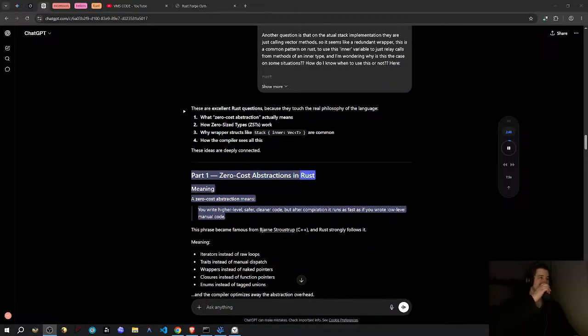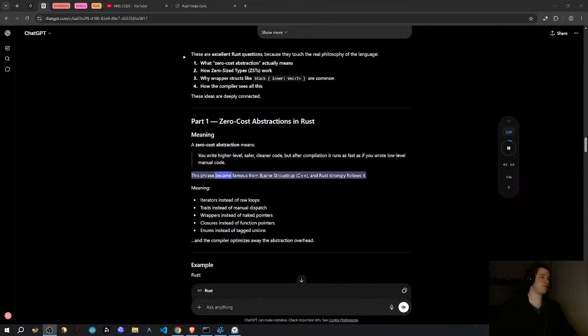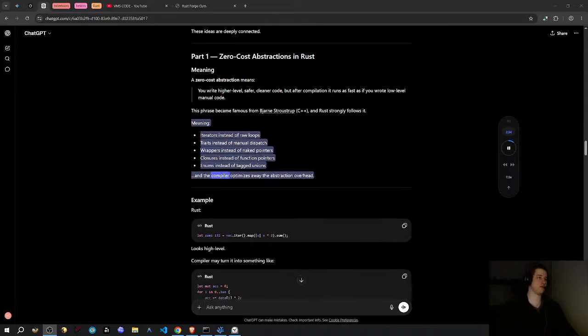Part 1: Zero-cost abstractions in Rust. Meaning: a zero-cost abstraction means you write higher-level, safer, cleaner code, but after compilation it runs as fast as if you wrote low-level manual code. This phrase became famous from Bjarne Stroustrup, C++, and Rust strongly follows it. Meaning: iterators instead of raw loops, traits instead of manual dispatch, wrappers instead of naked pointers, closures instead of function pointers, enums instead of tagged unions, and the compiler optimizes away the abstraction overhead.